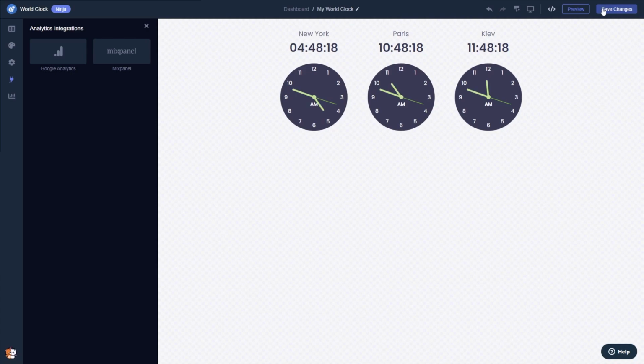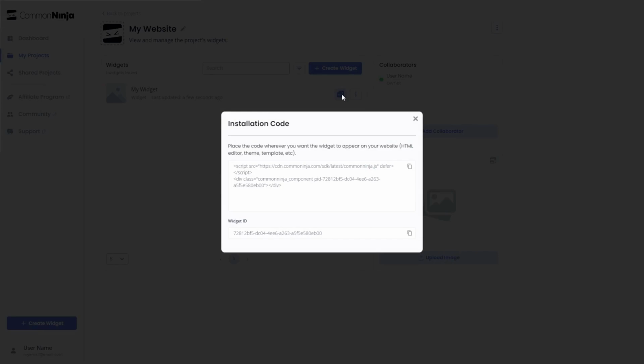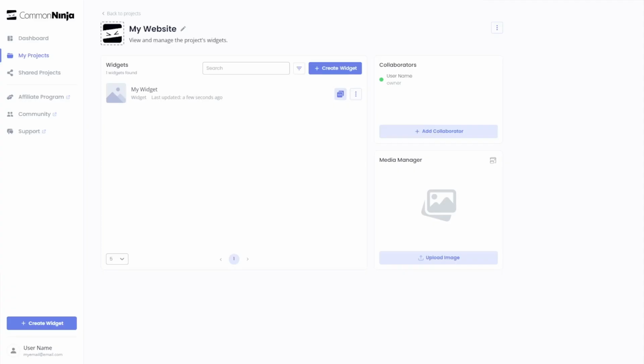When you're ready to add the world clock to your website, go back to the dashboard. Now, on the dashboard, you'll see the widget you've created. Click on the Add to Website button. In the window that opens, copy the code. And close the window. Remember, you can always return to the widget and keep on editing it.